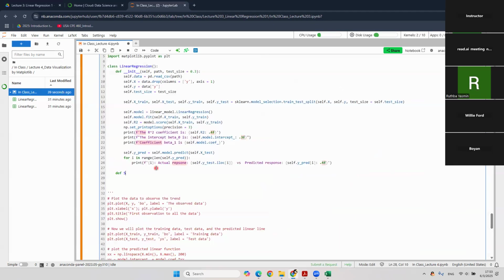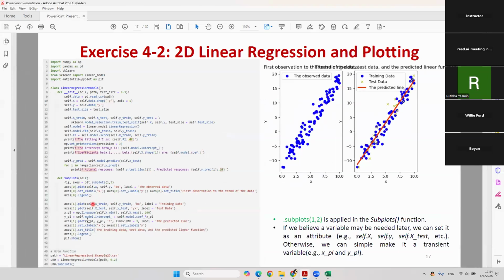I will call it, let's say, subplots with self as well, because I assume here I don't need to make any function-based parameters. And hence I can have similar things, axis equal to plt dot subplots 1, 2. Why? Because it is 1 by 2. So let me just make sure it is okay.